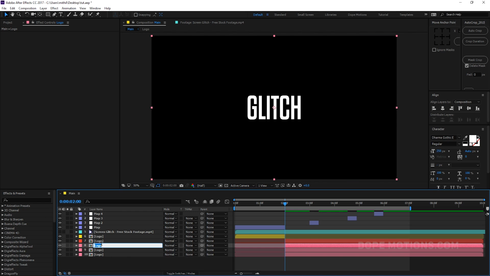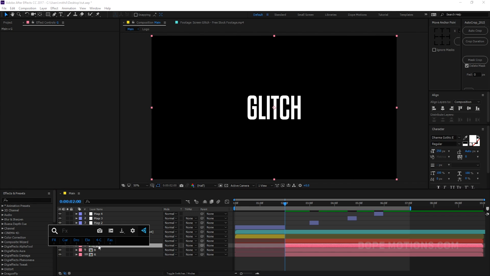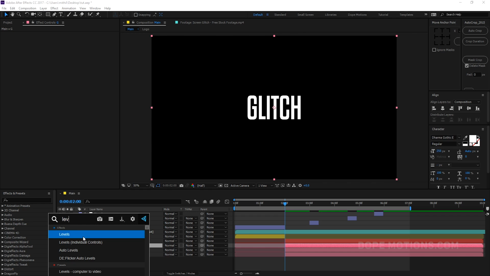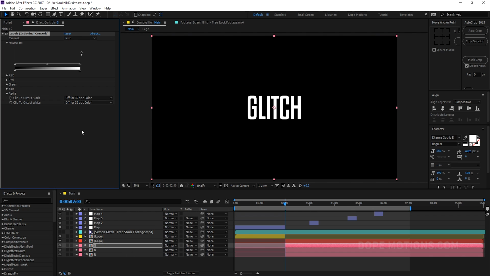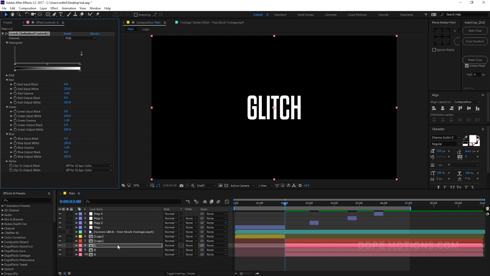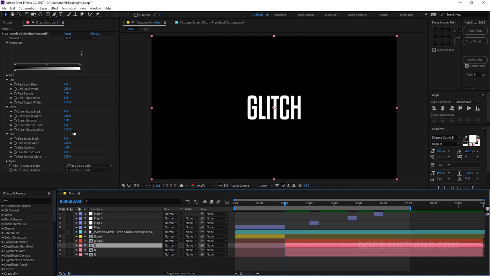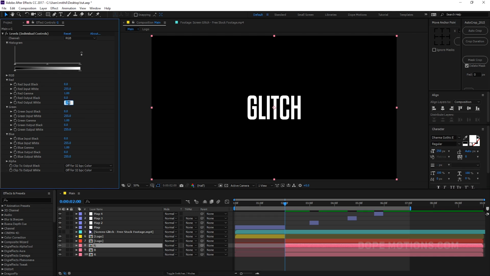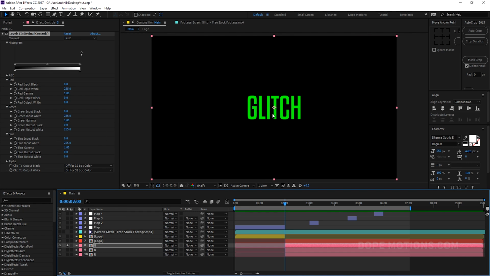So this is going to be our green layer, this is going to be our blue layer, and this is going to be our red layer. Then what I can do is select the green layer and add an effect called levels individual controls, and I'm just going to assign each layer a particular color. So this is a green layer, so I'm going to assign the green color to this, and by assigning I mean I can just set the red and the blue color property to 0, so we just have the green color.